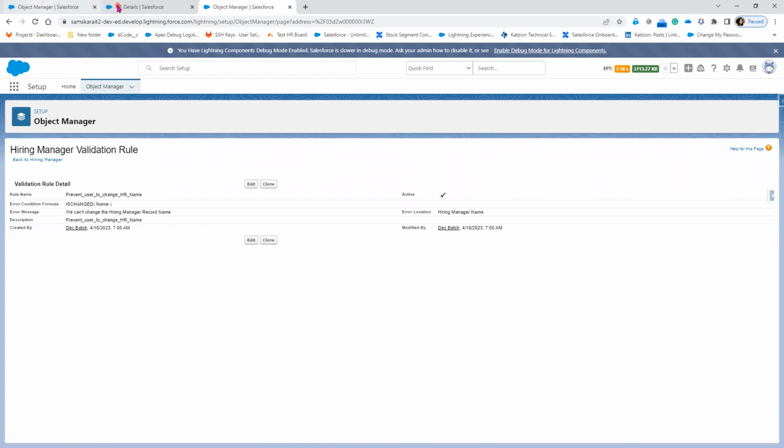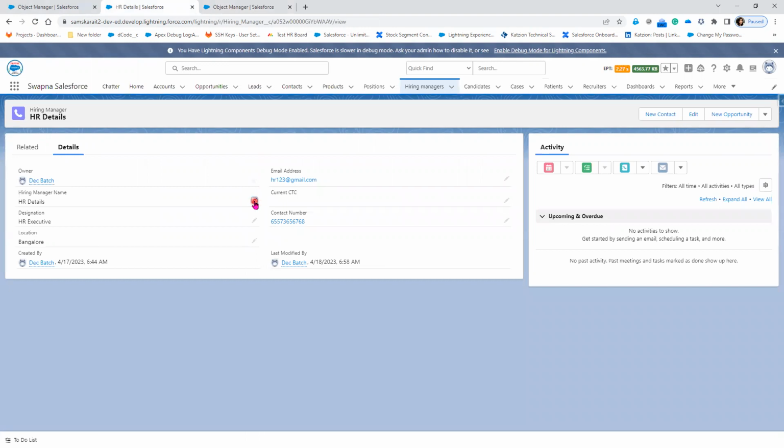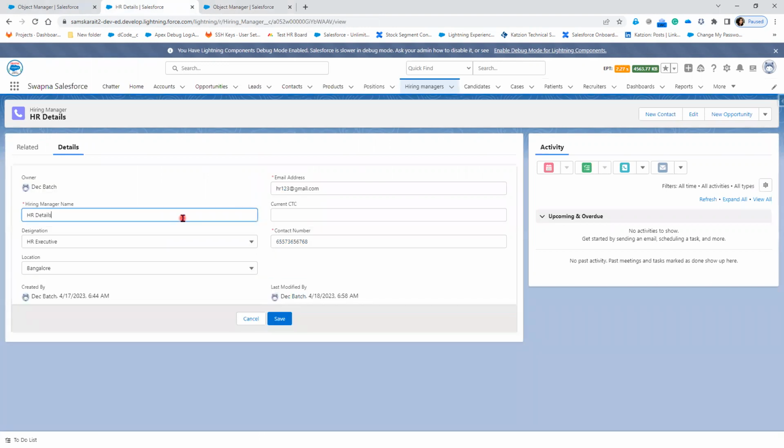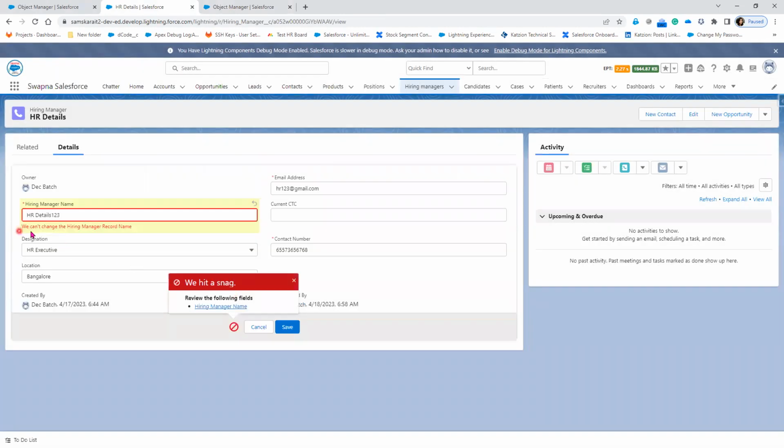Now let's go to the hiring manager. Let me modify this. Now let me change it here, 1, 2, 3, and click on save. Now it is showing that we cannot change the hiring manager record name. So we are preventing anybody from changing the record.